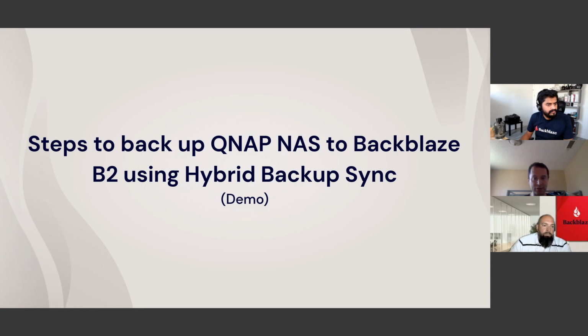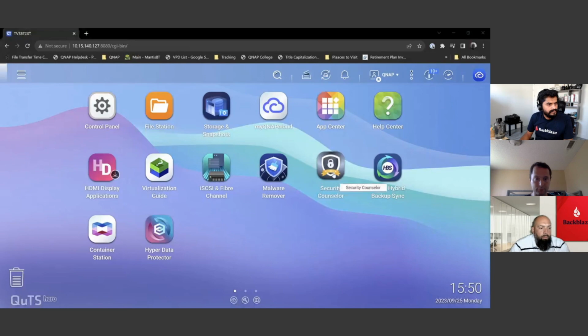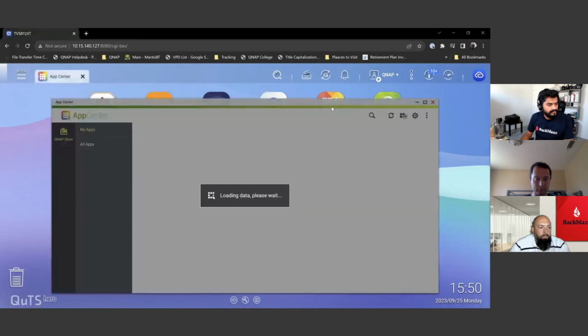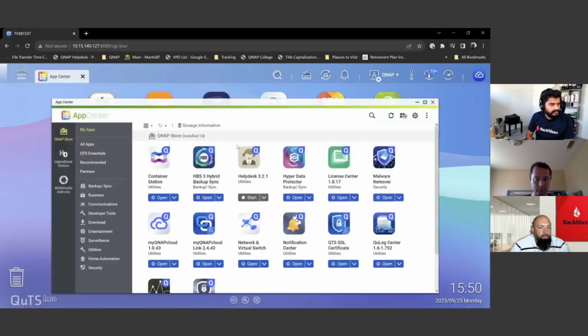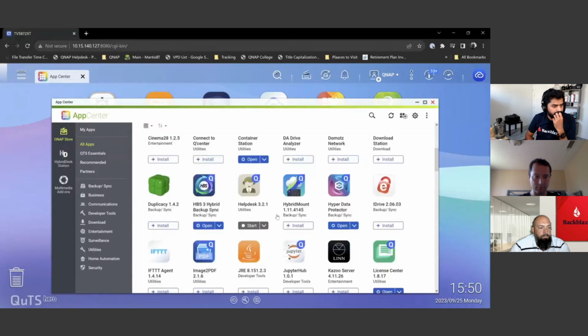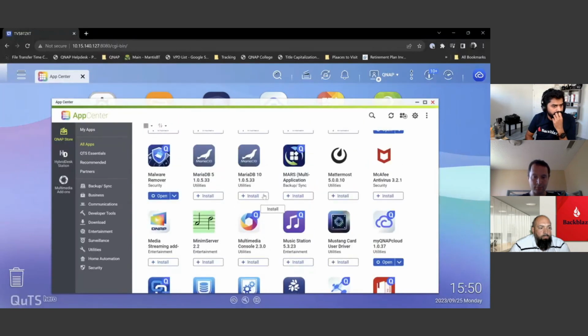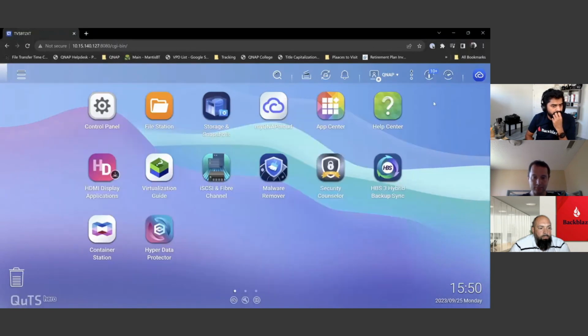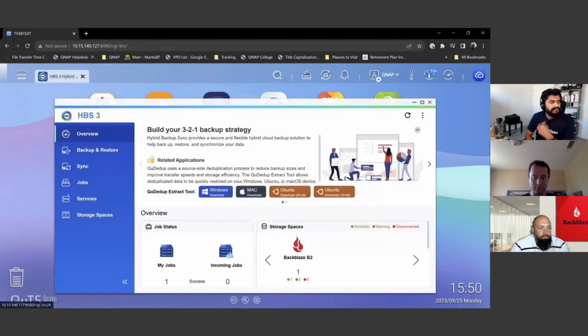So now we're going to show a demo of how to use QNAP with Backblaze, using our HBS3 app. Our HBS3 app can easily be downloaded from the App Center. So from here I can see my apps, the apps I've already put on my NAS, and all apps shows all the apps I could easily add to my NAS by just clicking install. But HBS3 is already on this NAS, so I'll just open it.